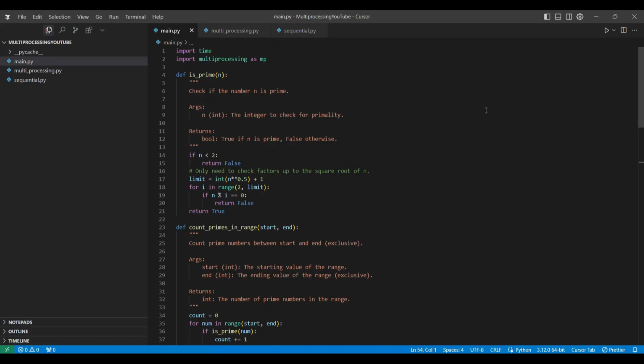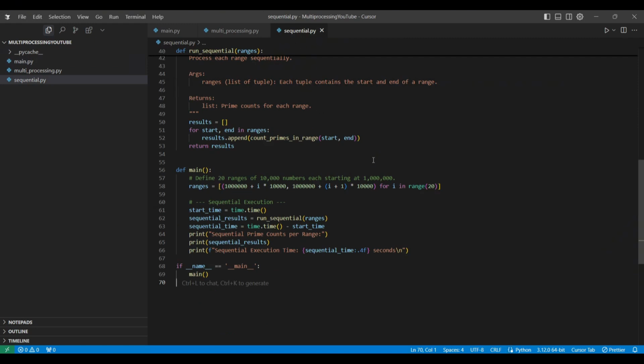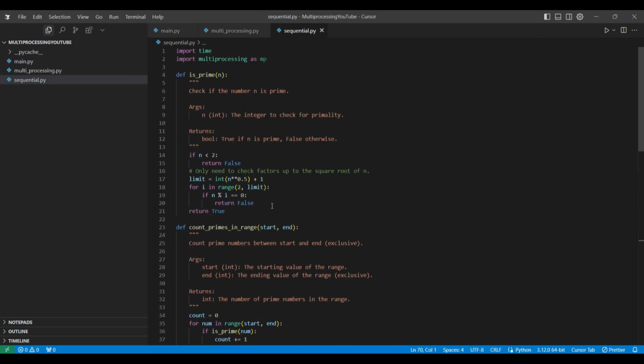So for the purpose of this video and for our testing, we are going to be using three different files for three different executions. First, we have the simple sequential processing, and we're going to be processing the prime numbers of a certain range. Then we have the multiprocessing file, which will use the multiprocessing library and do the true parallelism. And of course, we have a main file that will compare the execution time of the sequential and the multiprocessing, and will give us the speedup effect of using multiprocessing.